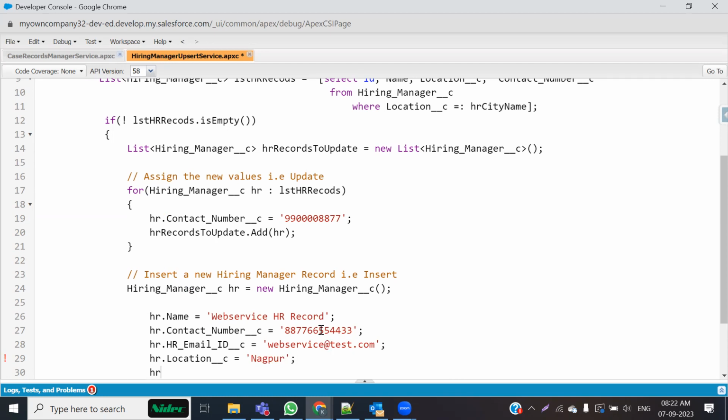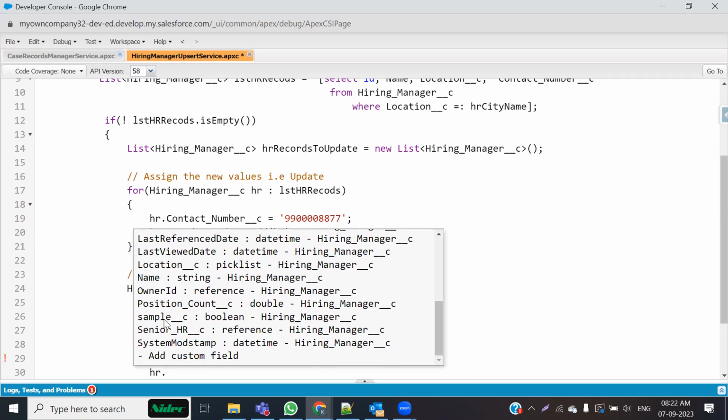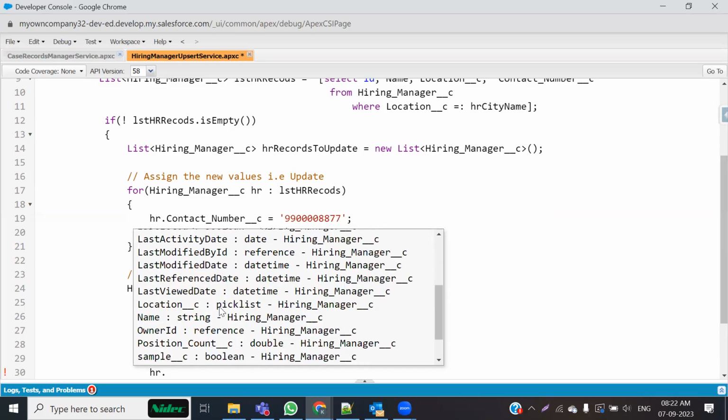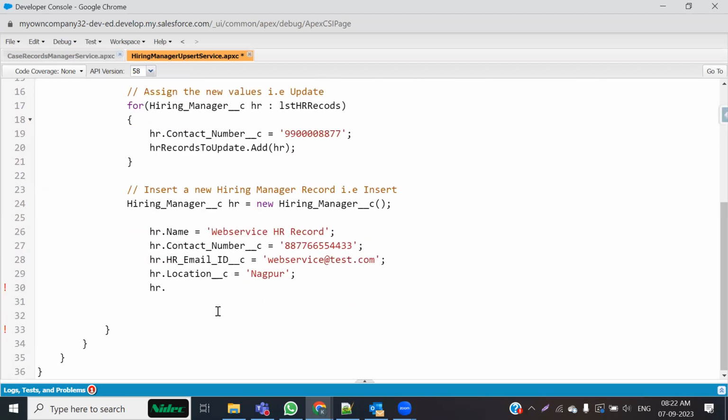And then, is there anything more about this HR? Location, name, owner ID, position count is a roll-up summary, so I don't need it. Senior HR is a self-reference. Contact number we have taken, created. HR email ID. HR ID is deleted. Last, location. I guess we have given everything. Name, and then contact number, location, and email ID. Yes, these are okay. So this much is required to create a record inside the object.